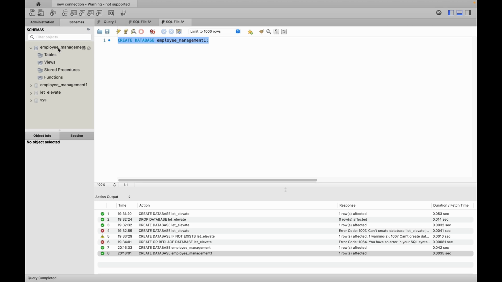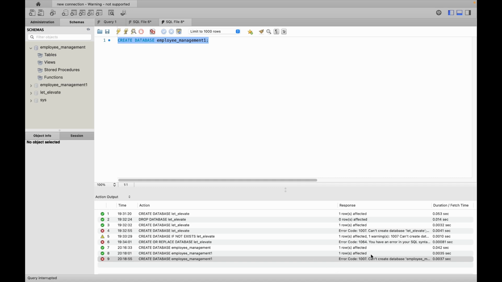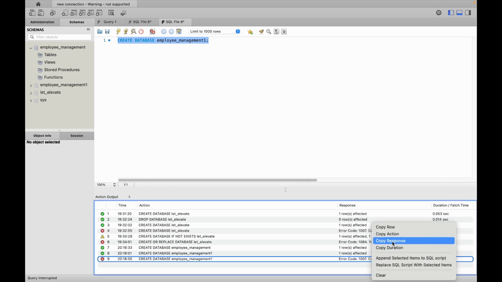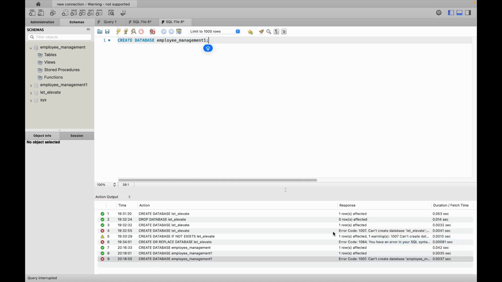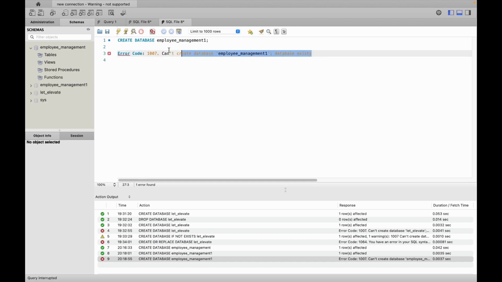So what happens if I try to create a database which already exists? If I run this again, because it's already created, it will throw an error. If you want to understand what the error is, you can go and copy the response from here. This is where you'll have the run status, its response, and all those things. Just paste this here. It throws an error like the database already exists.